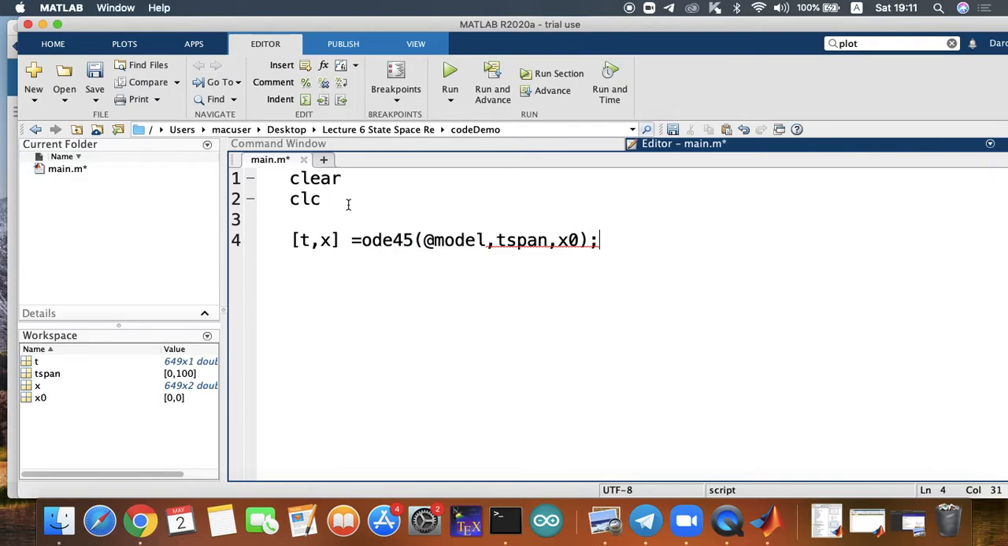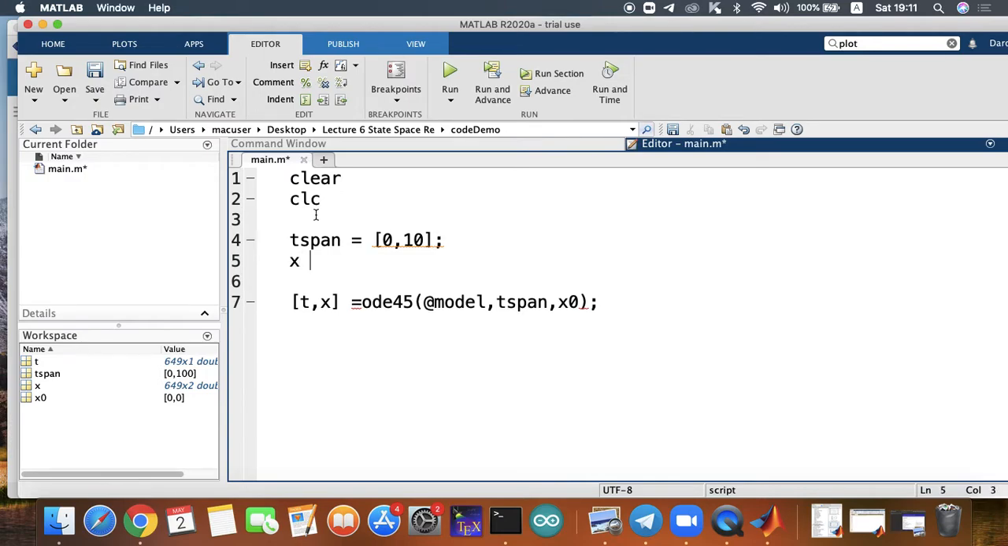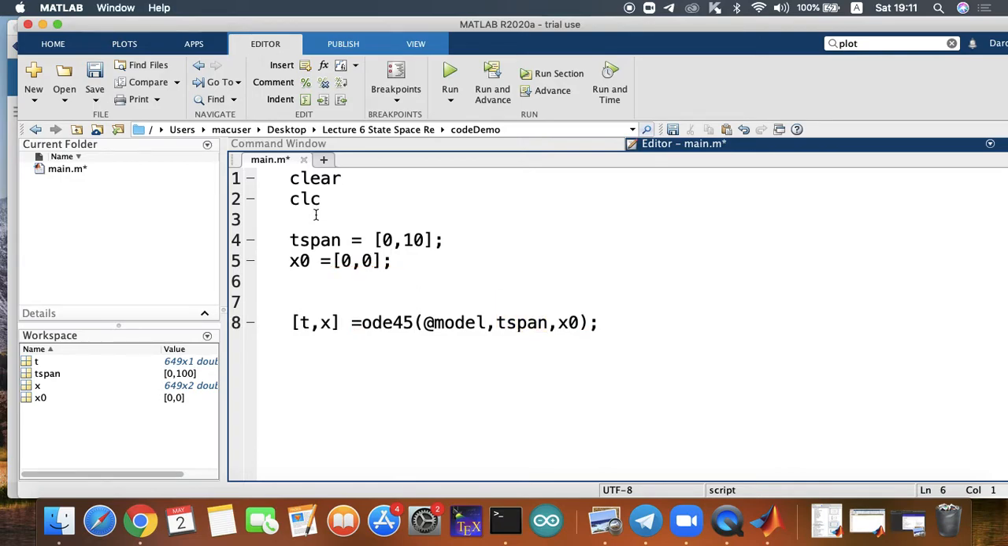Okay, so I need to specify what the t span is. I want to integrate over which interval? Let's say from 0 to 10 seconds, and the initial condition is, so our system has two state variables, right? So there should be 0, the displacement and also the velocity. And for the model, we need to create a different function. This handle function, this at sign right here, will call that function.